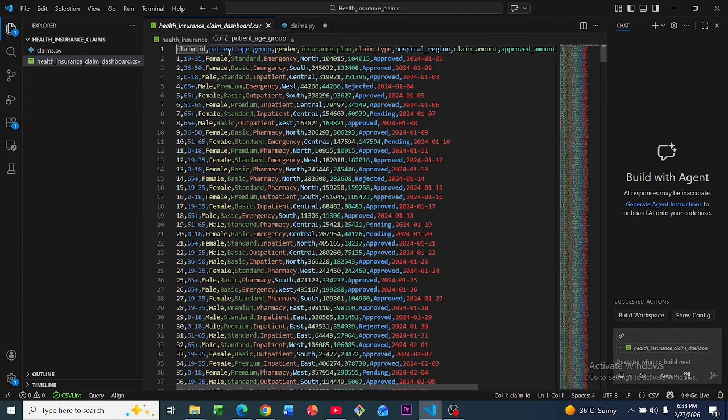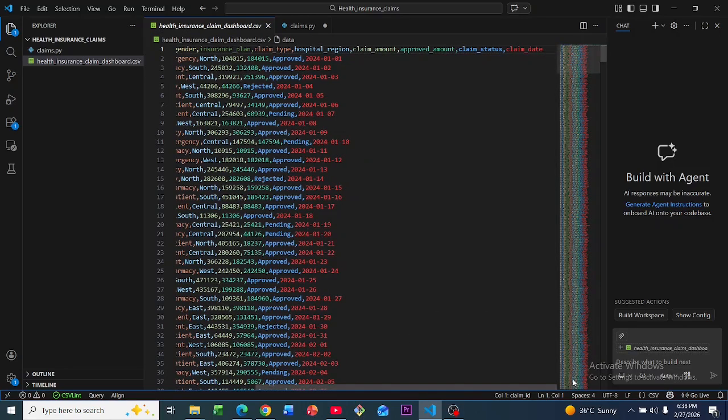So we have the claim IDs, the patient age group, the insurance plan, the claim type, hospital region, claim amount, approved amount. We also have this date, the claim date. All right, so we want to ensure that this claim date is saved as a date data type.